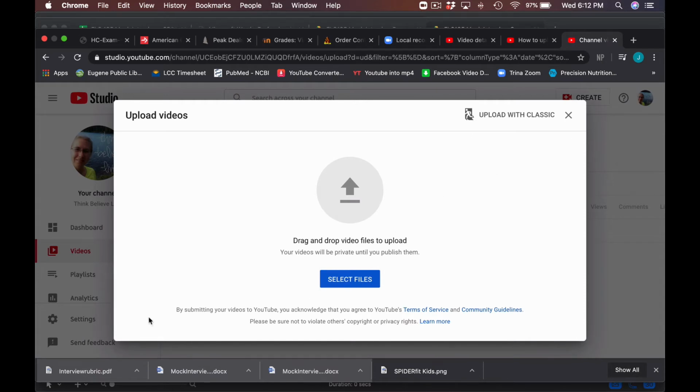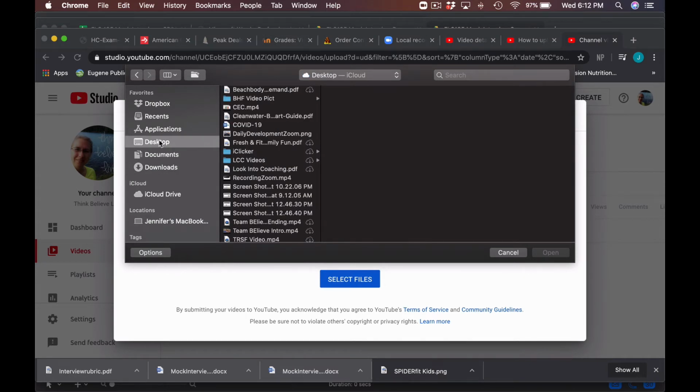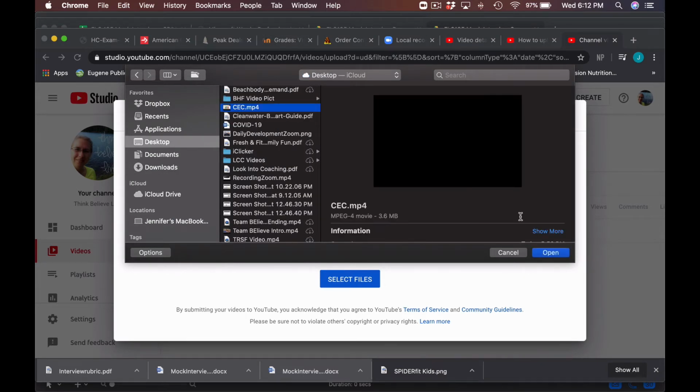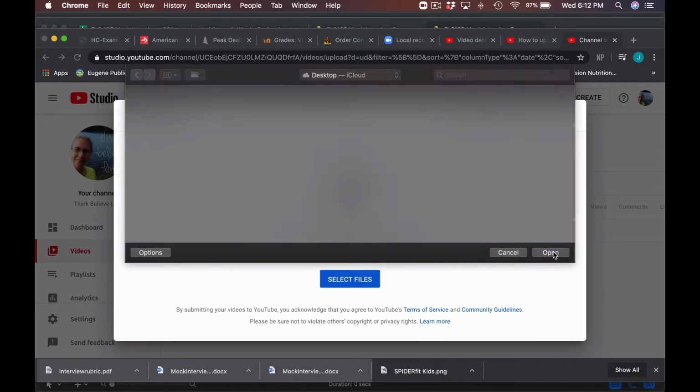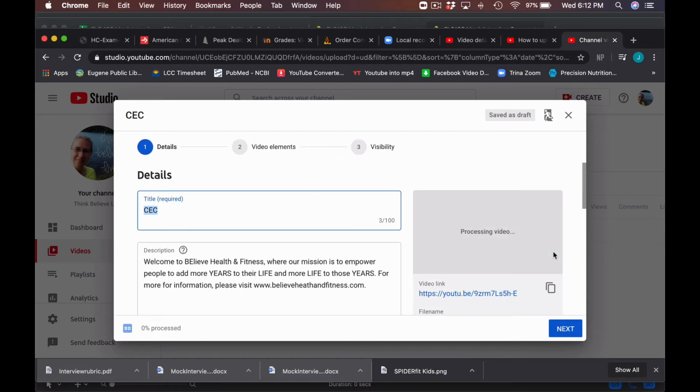Now, if I had the ability, I could just drag and drop it into here, or I can go hunting for the file. So I'm going to select my file here. Mine was saved to the desktop, and it was my CEC MP4. So it is now uploading into here.